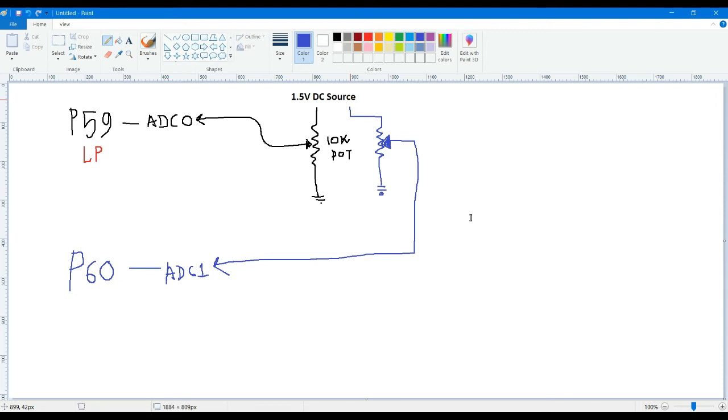Similarly for another pot, make sure that both the pots have the same value, that is 10K or 20K or 5K, whichever you choose, and connect it to P60. Once you follow this connection, you can use your multimeter to measure the voltage over here. Suppose you measure it as around 0.02 volts, and for here it is around 0.08 volts.